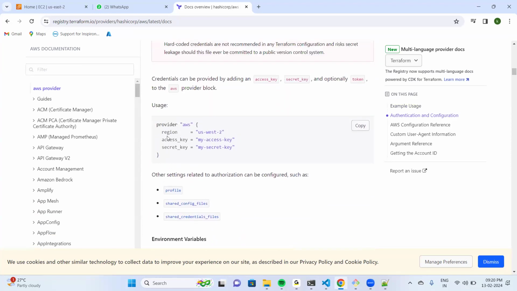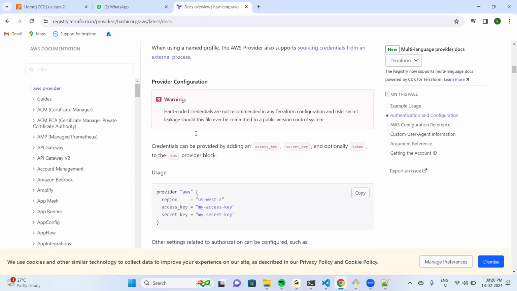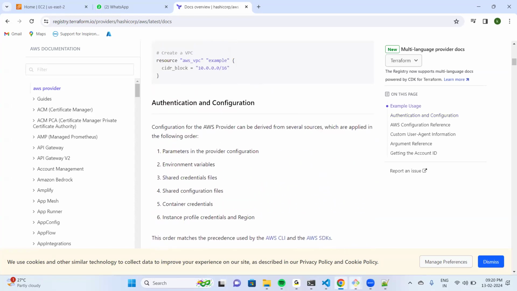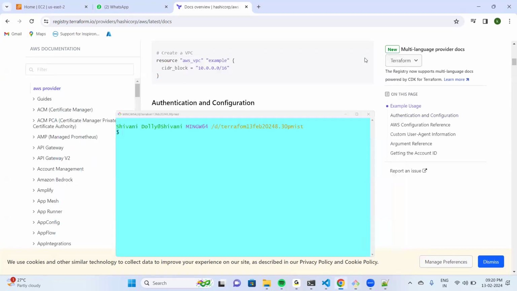Here, are you seeing the AWS region equal to this one, access key equal to this one, secret key equal to this one? This is not the correct approach, because you are hard coding everything. If you submit this to a GitHub repository, your credentials will be exposed. So don't use this approach. The best approach is what we set up from the command line. Just now we set up credentials by using aws configure, right? In that way, set up credentials.